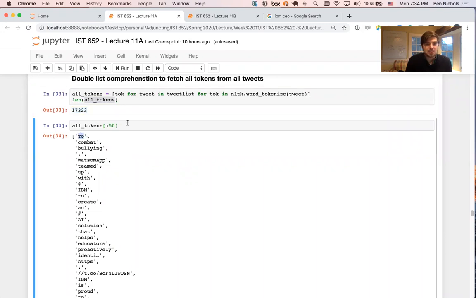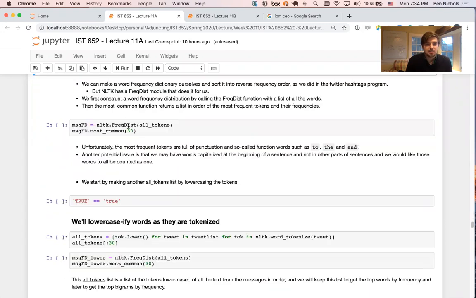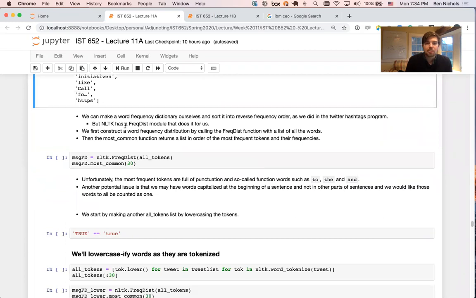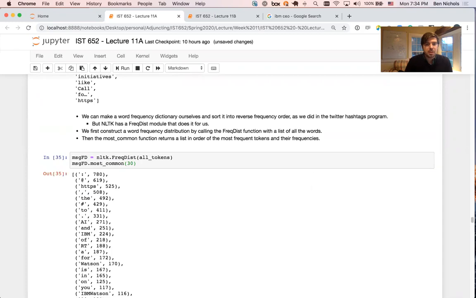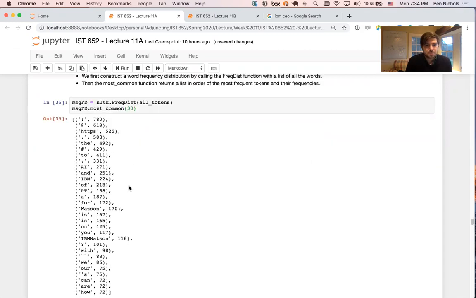unique words. 17,323. Okay? We can now make a word frequency dictionary ourselves, sorted in reverse frequency order, and we can do that instead of just writing a for loop. There is such a thing as NLTK.freqdist, or frequency distribution. You pass in all of the tokens, and then we can just show the 30 most common.